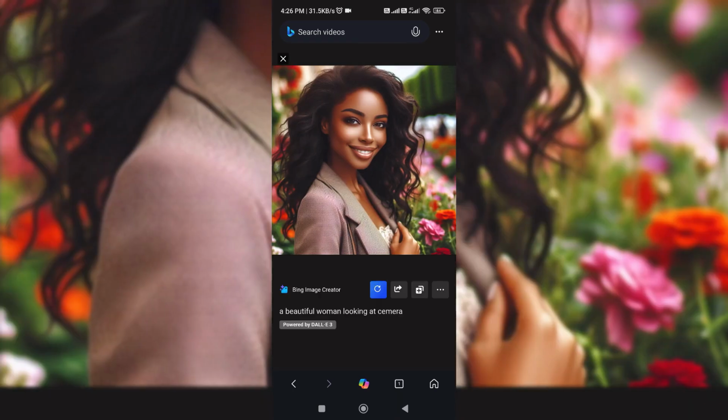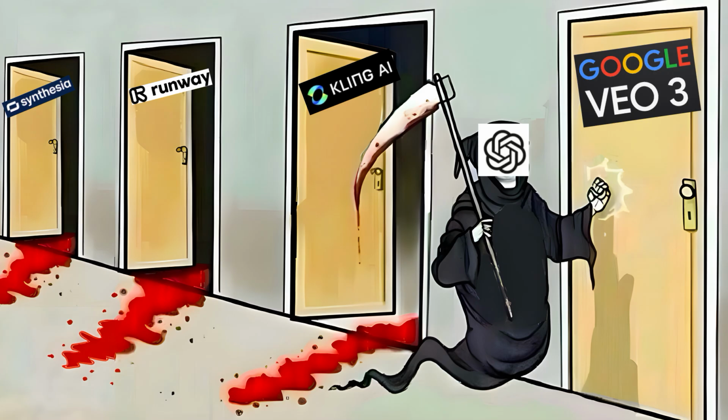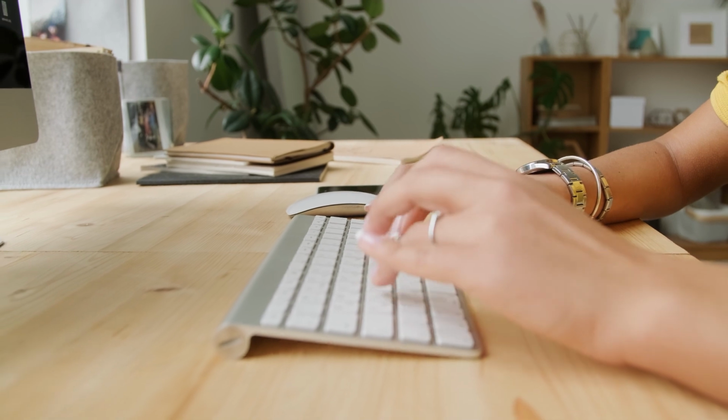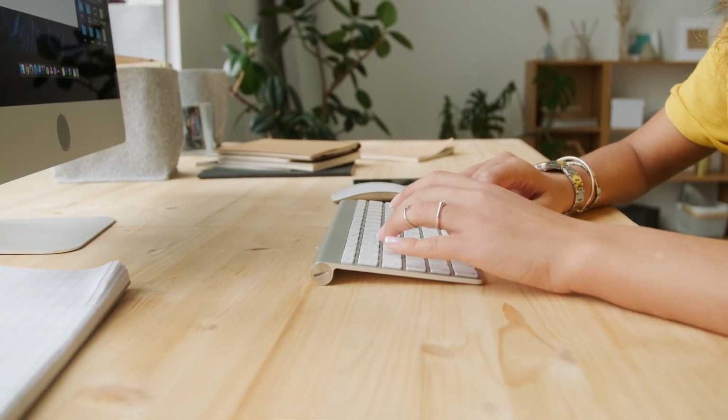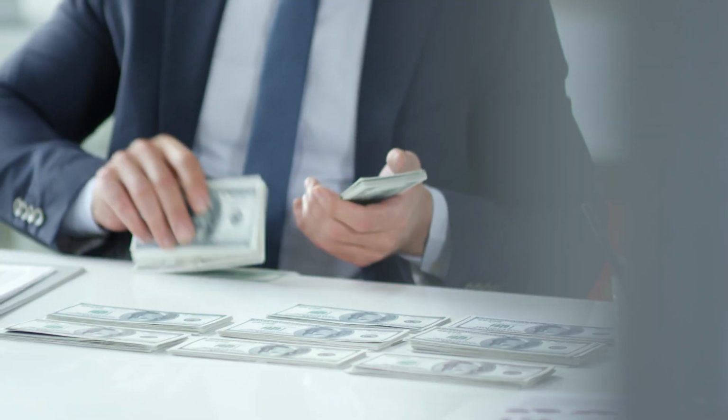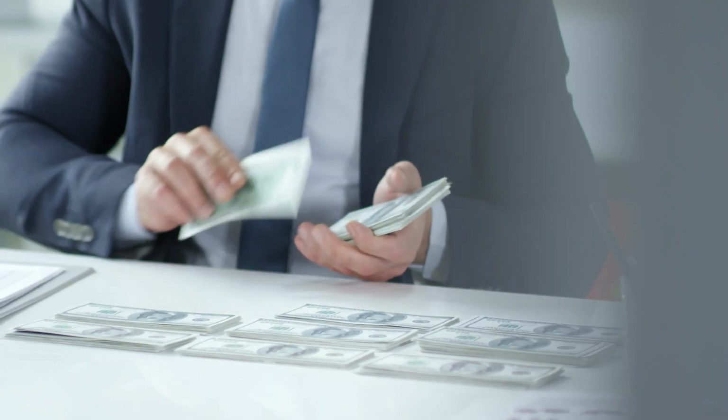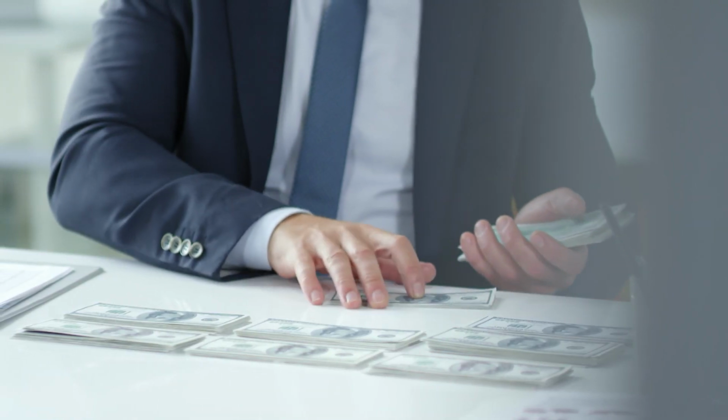To sum it up, Microsoft just took a sledgehammer to the paywalled AI video industry. Unlimited, high-quality video generation is now completely free, and it's available to anyone with a phone and a Microsoft account. If you're even remotely interested in content creation, storytelling, advertising, or just messing around with powerful tech, this is a game changer. No more spending hundreds on subscriptions. Just open the app and create.